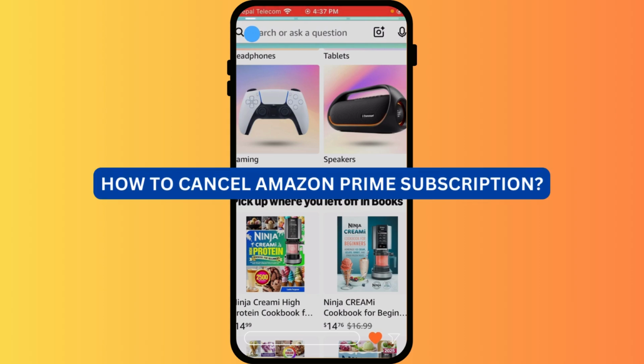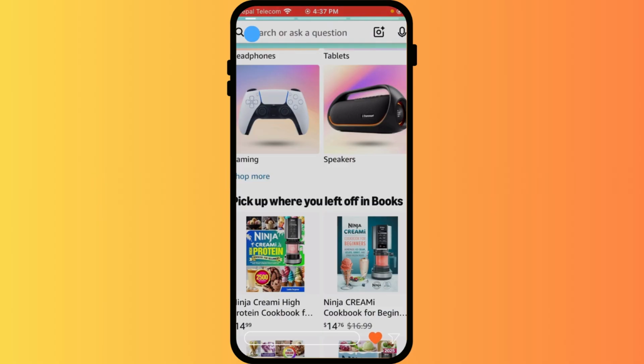How to cancel Amazon Prime subscription. Want to cancel a membership? This guide shows you how you can cancel your Amazon Prime subscription so you can end the membership.